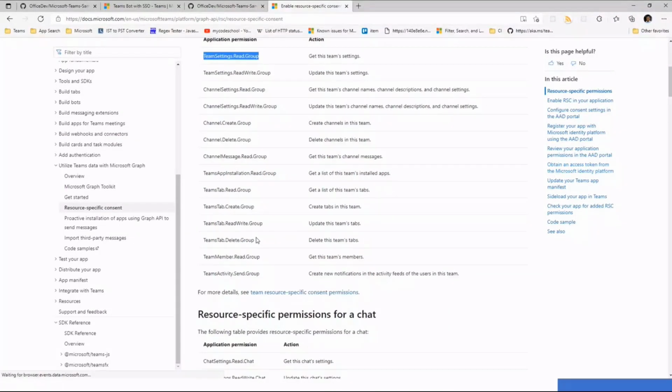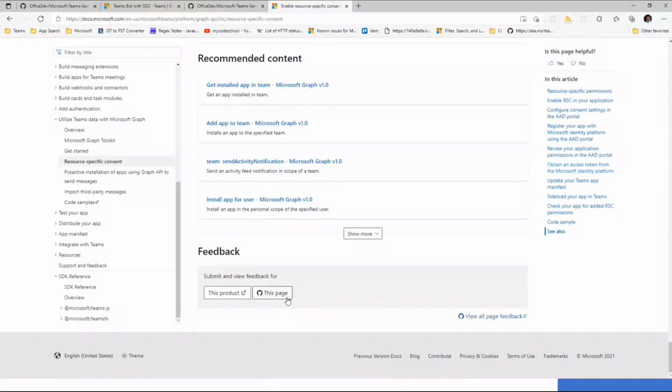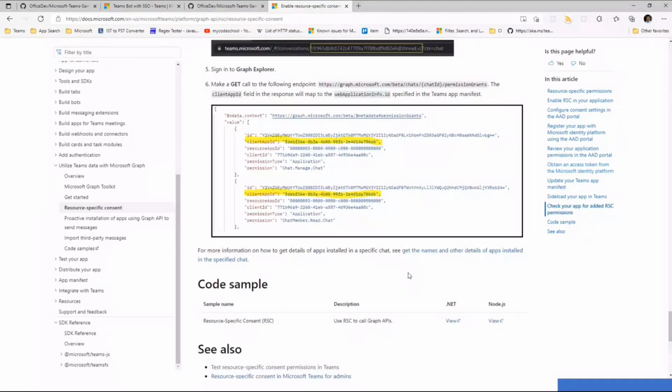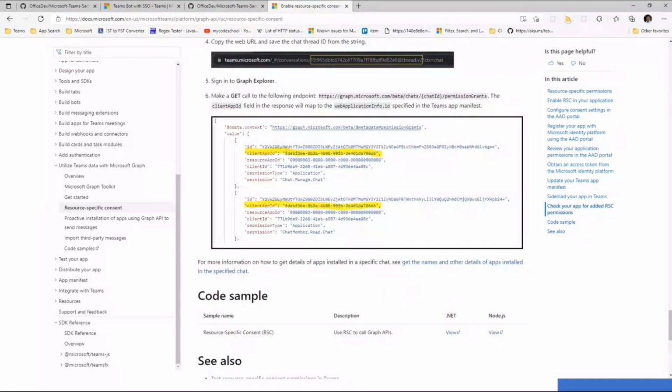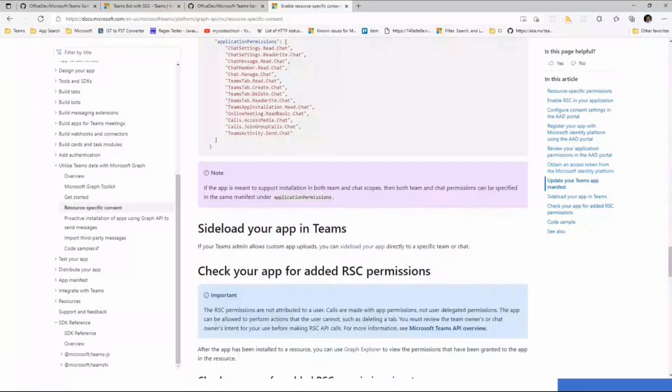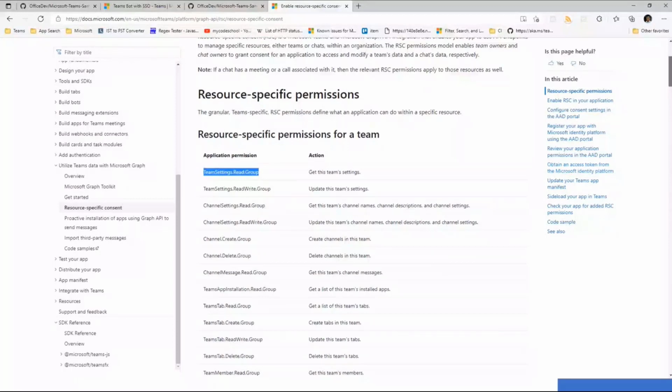I hope that answers the question. In case you still have any questions, you could just go to the documentation page and click on submit feedback for this page, and we'll definitely get back to you. Yep, and for everyone's awareness, we are looking at other options for doing resource-specific consent across other workloads as well. Teams has basically led the charge for this, but other areas like Exchange or SharePoint are also looking at options for how we roll this out to get more granular consent, so it's not just all or nothing across the entire tenant.